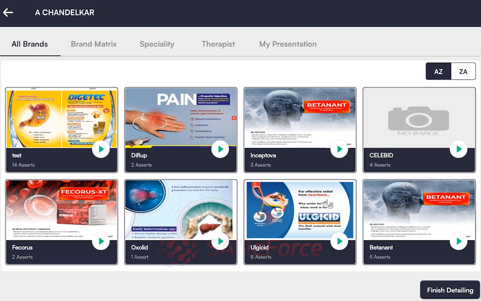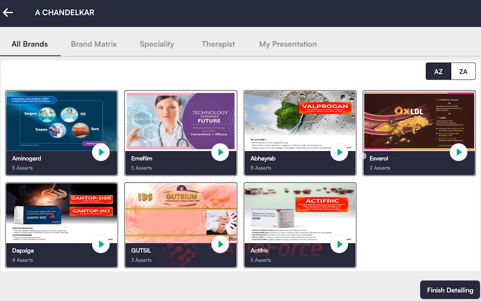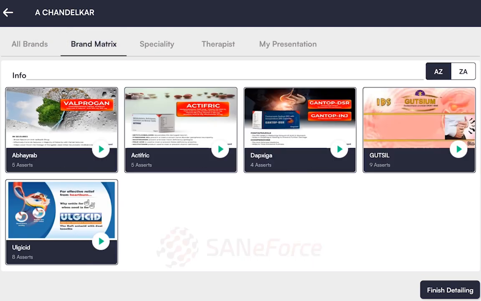After clicking on start detailing, you can check different menus: all brands, brand metrics, specialty, therapist and my presentation. First is all brands. Under all brands, you can check all the slides that are made available in your application by your admin person. Next is brand metrics. Under brand metrics, you can check the slides brand wise. Suppose there is a brand called SANeForce. All the slides of the brand called SANeForce, you can check under here. So you can check the slides brand wise.